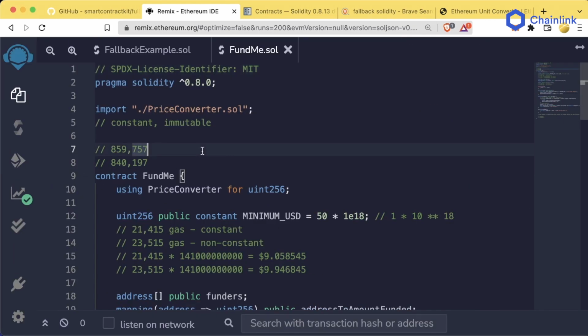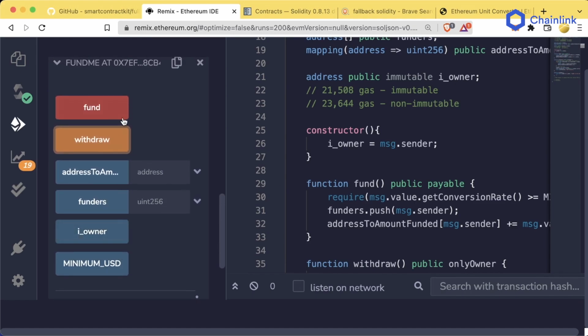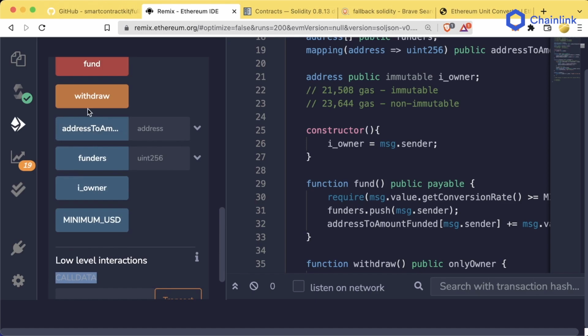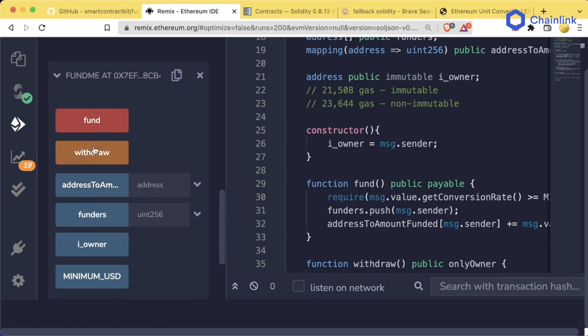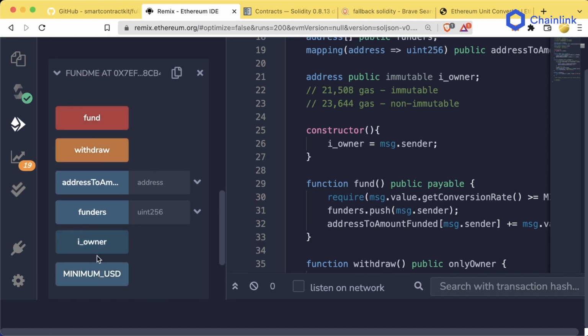When working with any other contract, like FundMe, for example, when we call one of these functions, we're actually just populating this call data bit with certain data that points to one of these functions up here. If we send a transaction and we add data to it, we could actually call one of these functions.